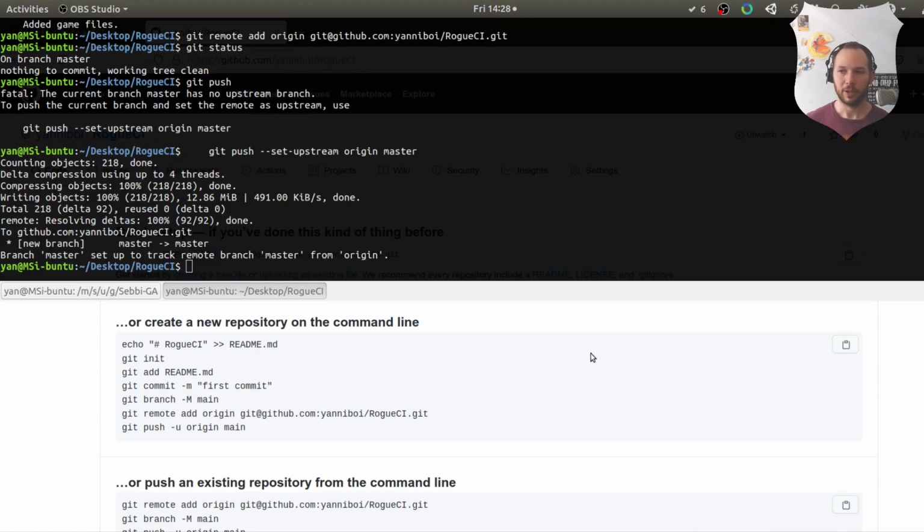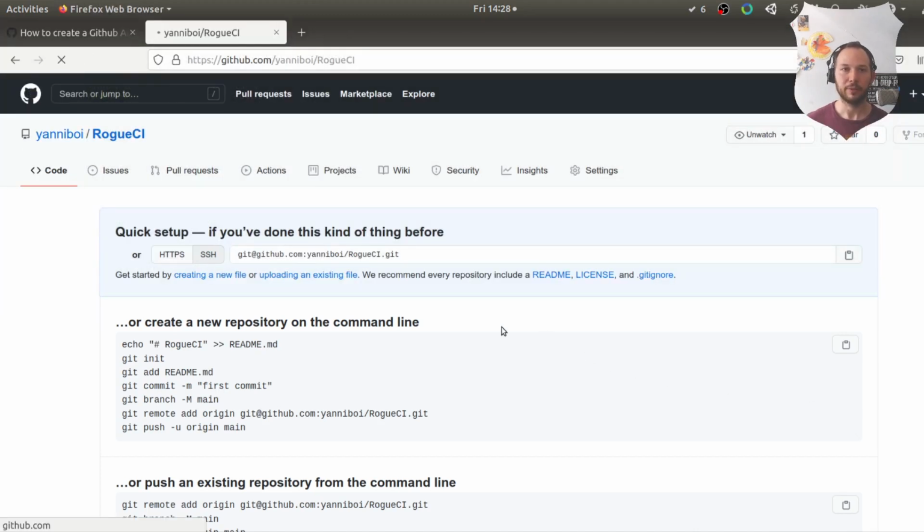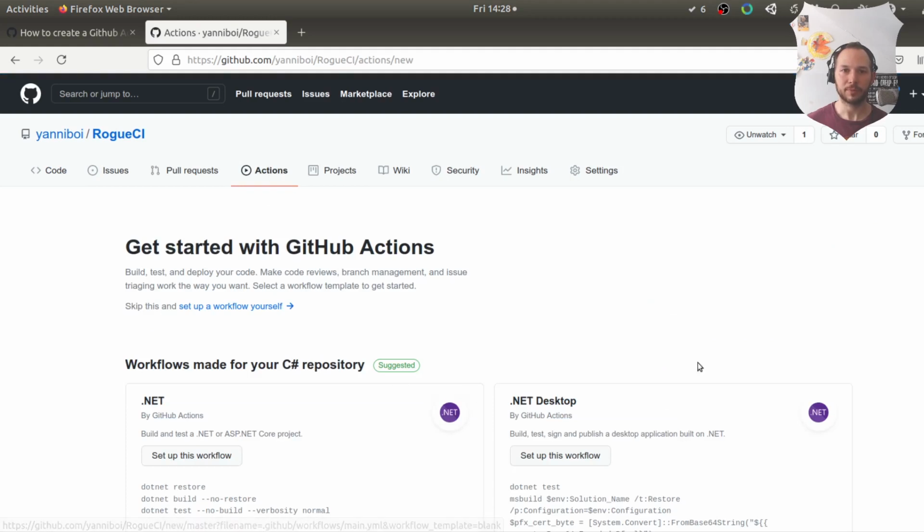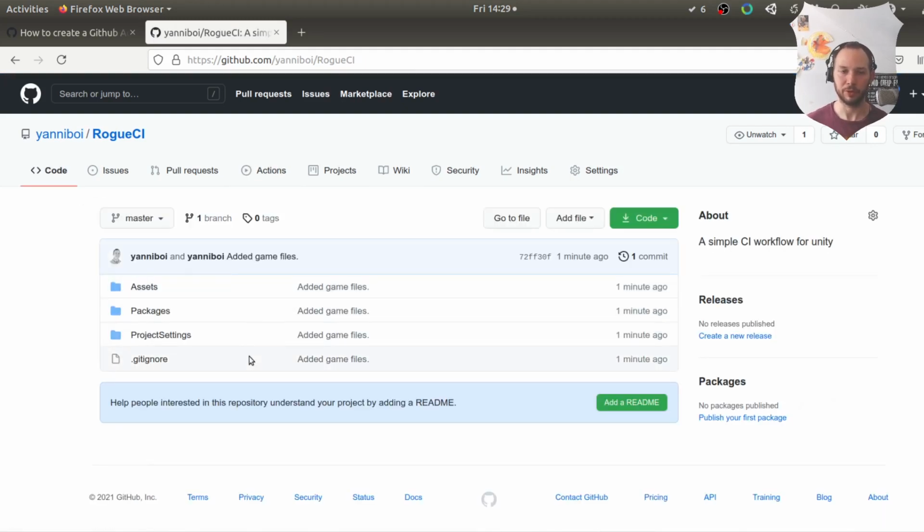Great. And now that that's done, we can now refresh our project and we can see our files have been uploaded. And if we go to the Actions tab, there's nothing going on here because we have not told GitHub that we wanted to do anything. All we've done is stored some code.